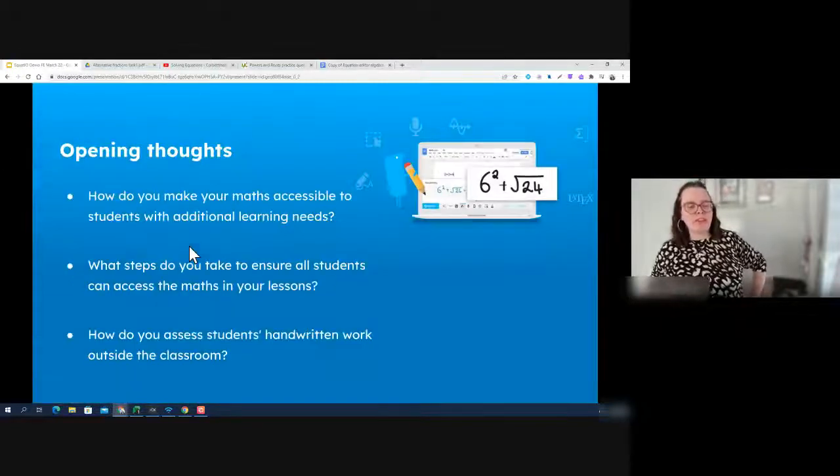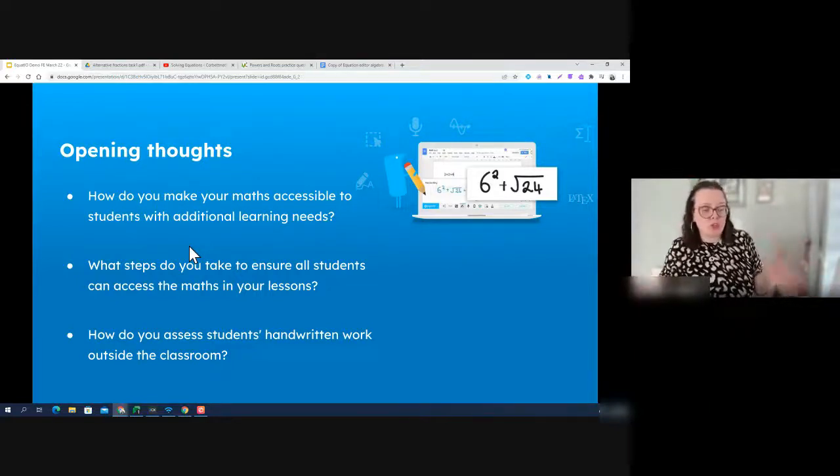So we're going to have a look at how we make maths accessible to students with additional learning needs. What steps do we take to make sure students can access the maths in our lessons? Using our existing resources, are they accessible to everyone? And how do we bring students' handwritten homework from outside the classroom into school or college? And how do we assess that work?